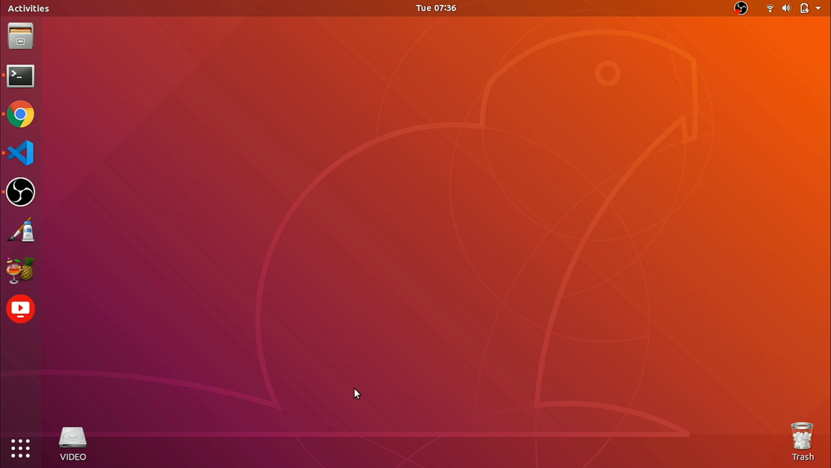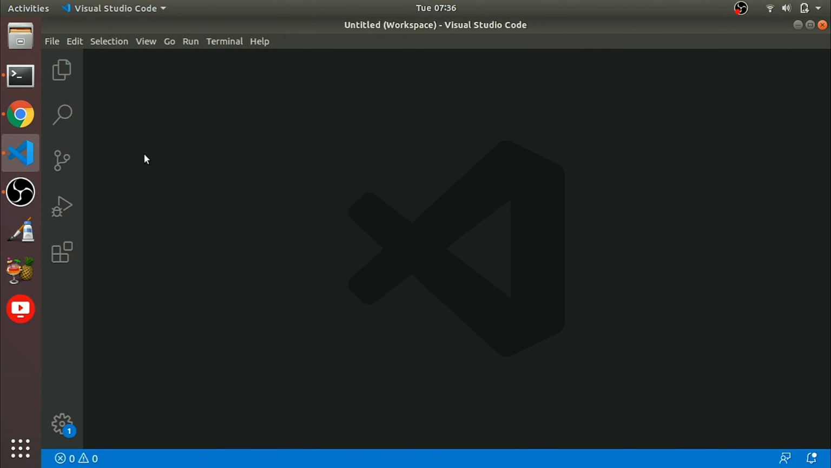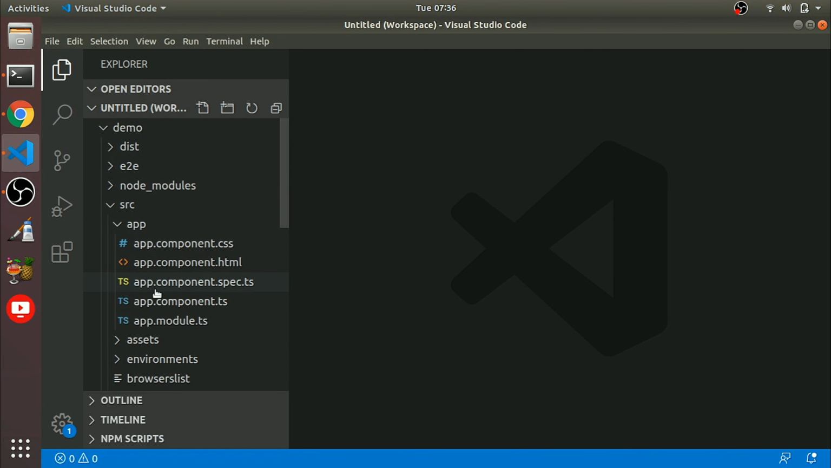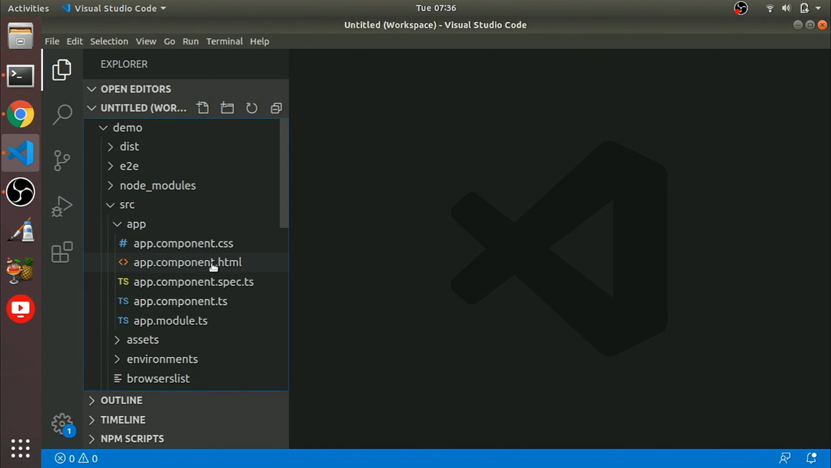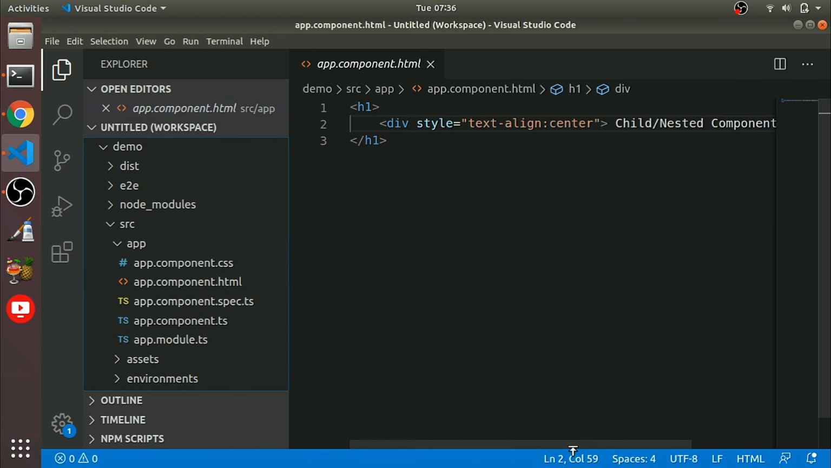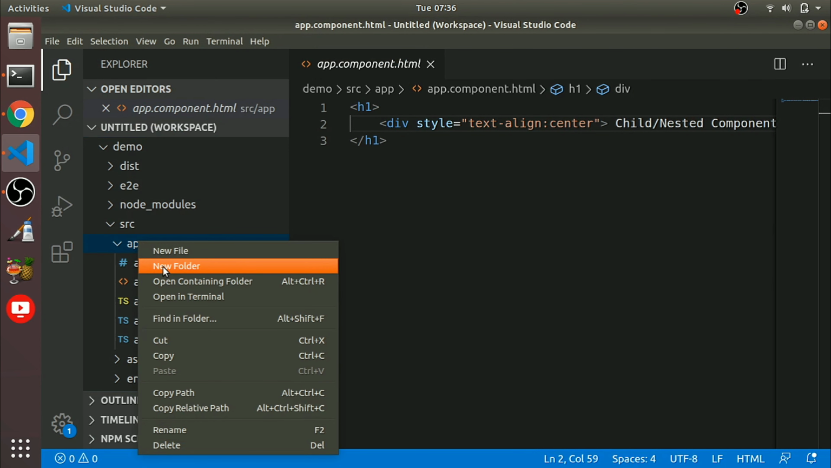So in this tutorial we'll learn how to create a child, or you can say nested component, and host it in the root component, that is app component. For that, let's create a child component. So here we already have app component. If you go to our browser, it's showing like this because we have entered like this. Okay, child nested component demo.